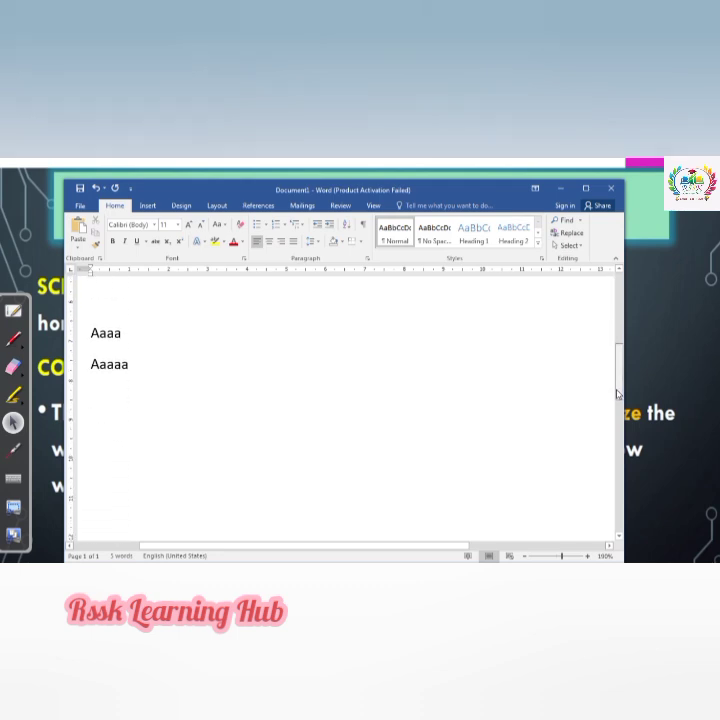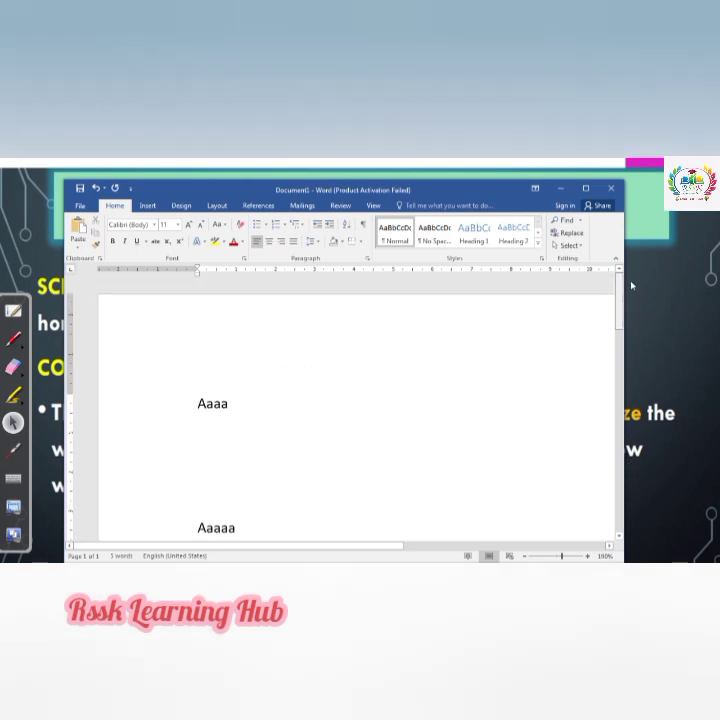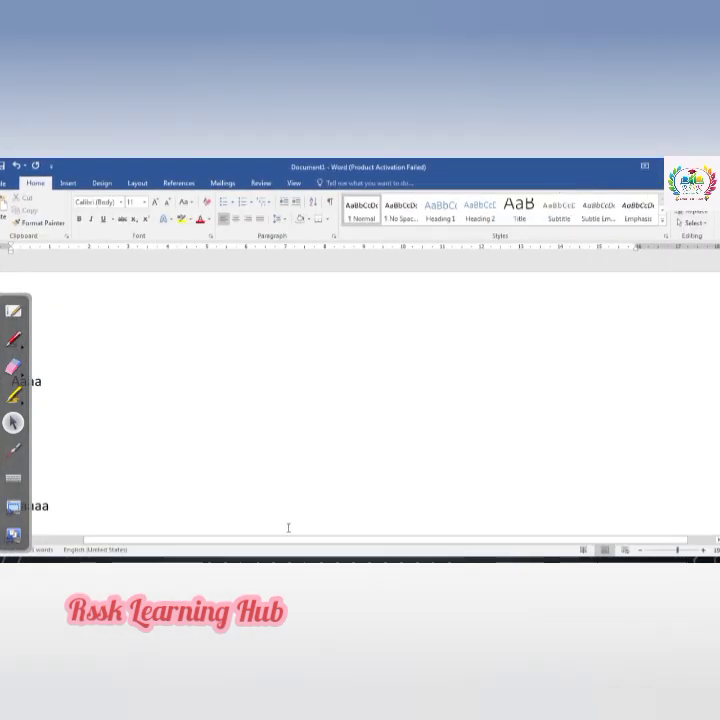I am moving now from top to bottom, it is coming down. Similarly, this is your horizontal scroll bar moving like this. So this is horizontal and this is vertical. Top to bottom is vertical, left to right is horizontal movement. These things can be performed by using your scroll bar.